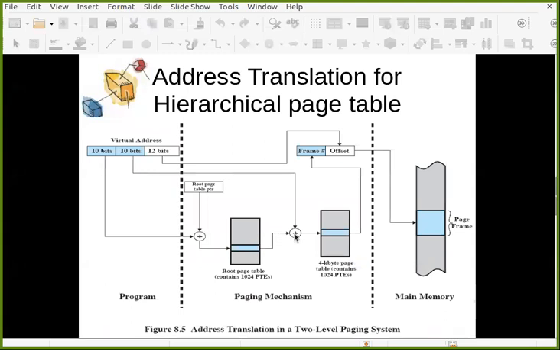That page you get here, and add 10 bits again to that, and that will give you the actual entry in the page table, and that will give you the frame number, and then you add the offset to that, and you will get the physical address. Are you getting this? Okay, so this is two-level address translation when you use a two-level hierarchical page table.